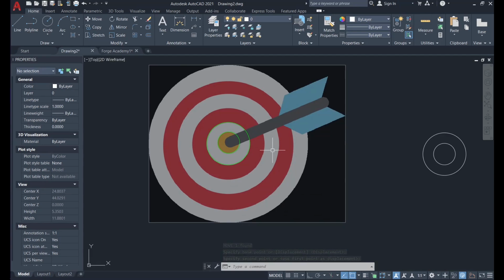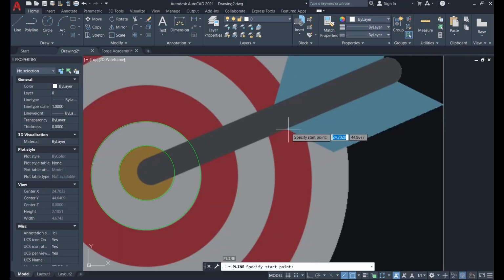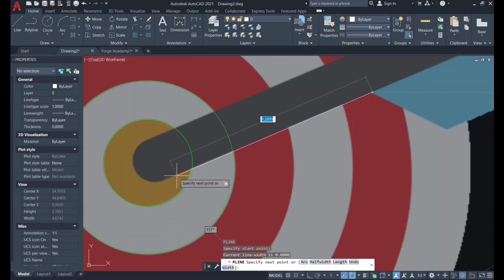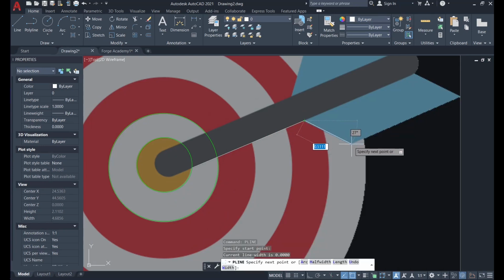Okay, and now I can continue to use this reference scale to trace my entire image. I will just use line to trace this arrow. Right click, repeat the line.